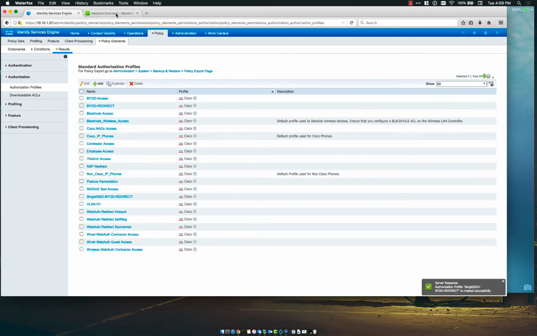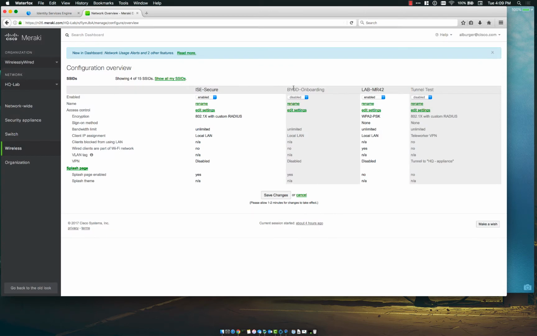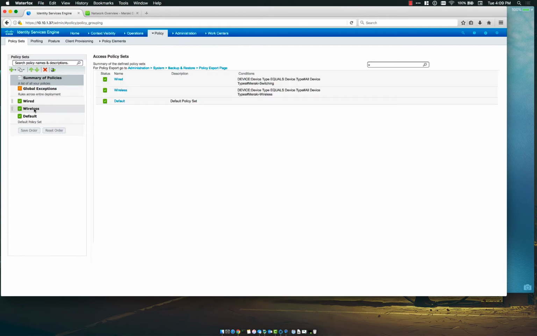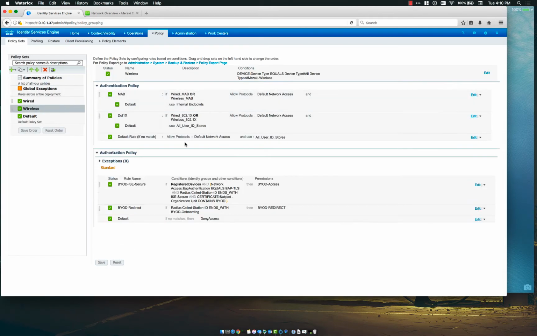Now let's go over to Dashboard. So as you can see here, I have the BYOD onboarding SSID disabled. We're just going to use this ISE secure SSID to actually authenticate clients and then redirect them to the page. So let's go back to ISE. Let's go to Policy and Policy Sets and Wireless. And then under here, we still have our BYOD redirect rule if we had the BYOD onboarding SSID. We're going to leave that alone.